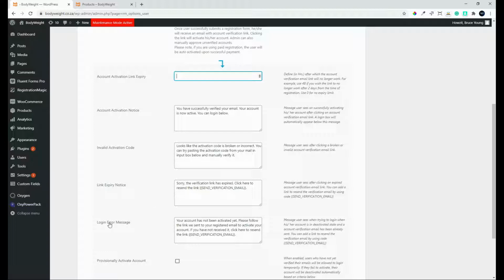And then we also have a login error message. So your account has not been activated yet. Once again, they would then follow the link to send the verification email, click on the verification link, and they would then have access to the account.